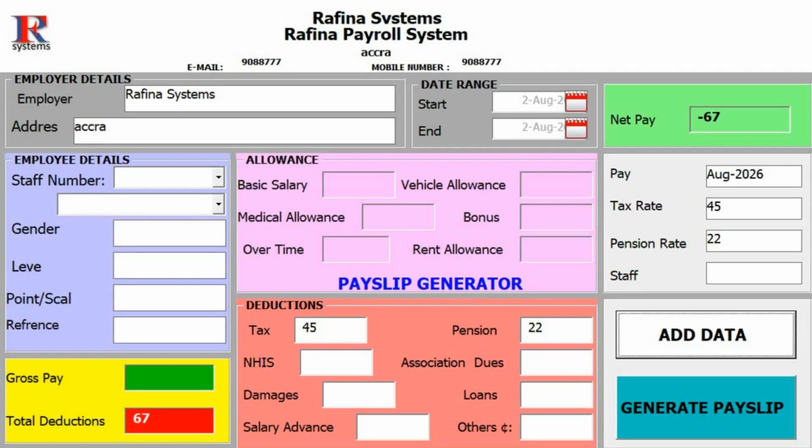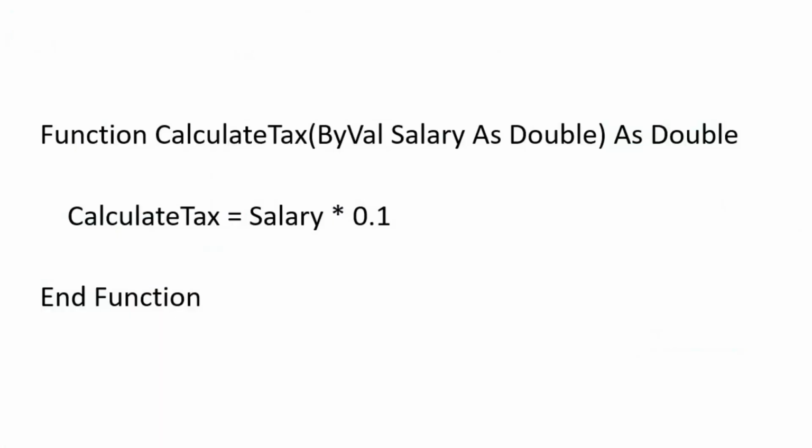Let's imagine we are creating a payroll application and we have employee salary which is 5,000. Now we want to calculate tax, but we don't want the original salary to change. We only need a temporary calculation. So a good choice for us to make is to write our function this way. Function CalculateTax(ByVal salary As Double) End Function. This function will receive only a copy of the original value.